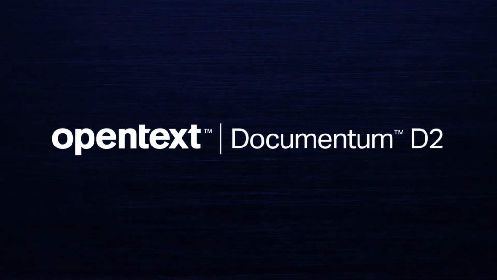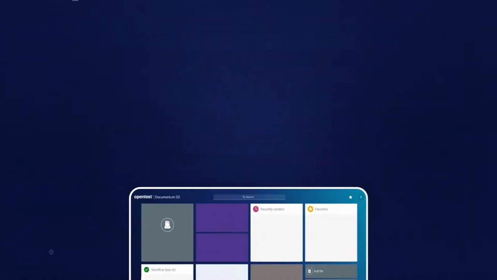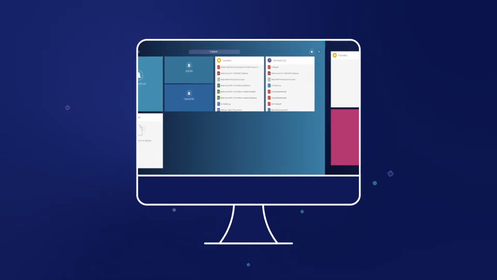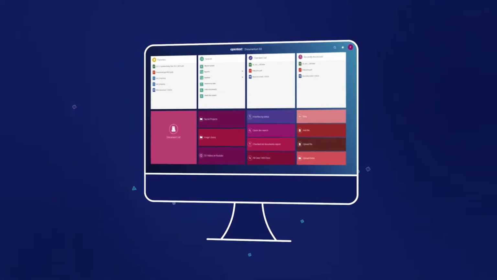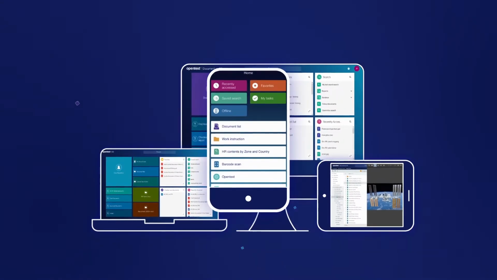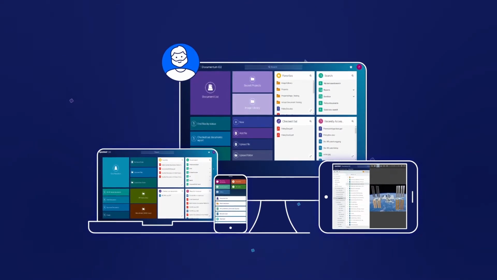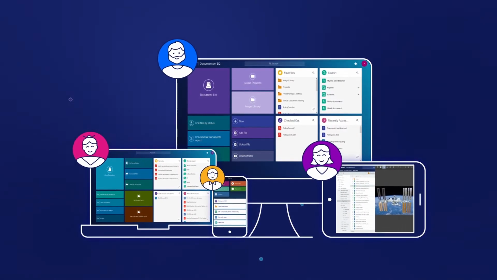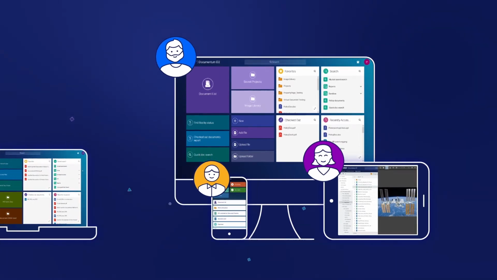Documentum D2 is a highly configurable UI for Documentum that accelerates user adoption and improves productivity across a variety of content management tasks. D2 works across laptop, tablet, and mobile so that users always have access to the information they need to get their job done. It allows users to control their own personalized view of information and tasks based on their role.